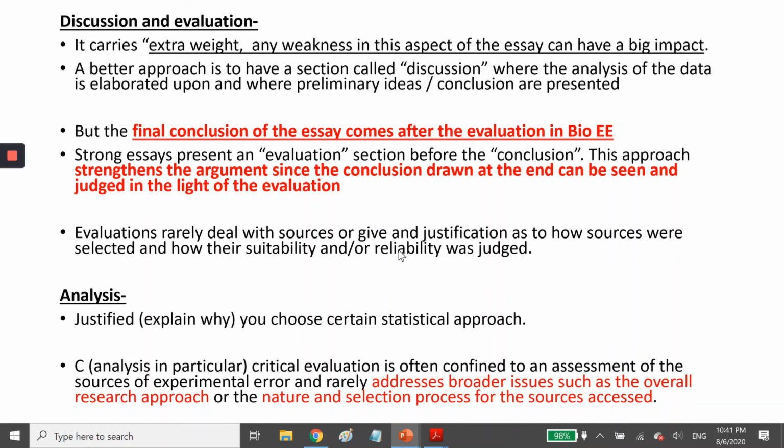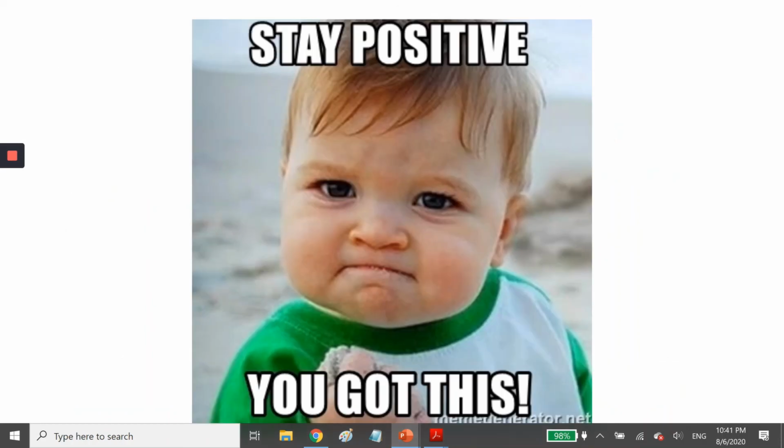Related to what we just mentioned are the method and the experiment setup. And for the analysis, just a reminder of why you need to choose a certain statistical approach. In the analysis or evaluation part, a lot of students were just talking about experiment problems. But not only that, you should also address broader issues such as the overall research approach, or the nature of the selection process for the sources. We've covered those just now, and that's about it for criterion C.